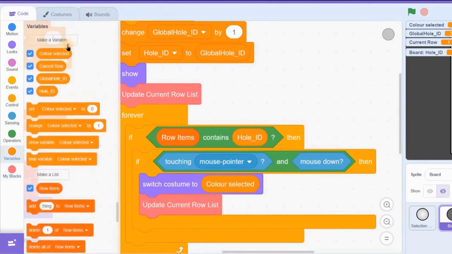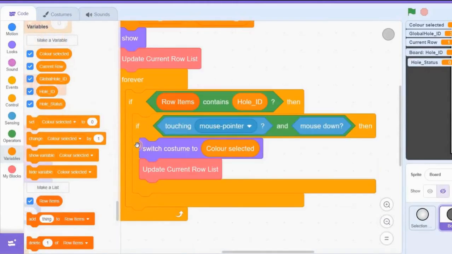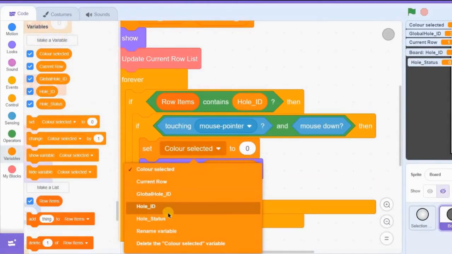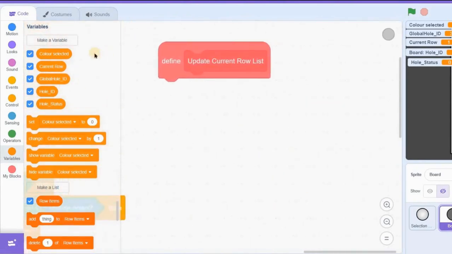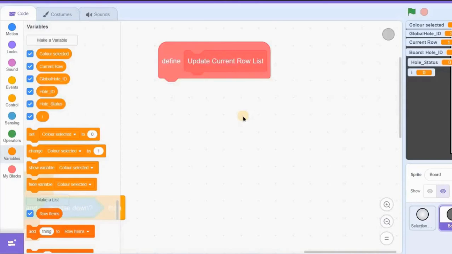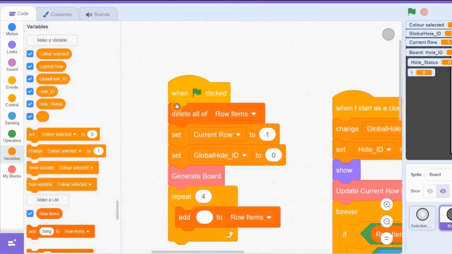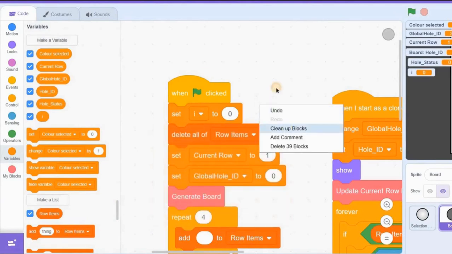Make a new variable, call it hole status. Set hole status to color selected, and another one called I. So when the flag is clicked, set I to 0. Now we'll create an equation here. Set I.